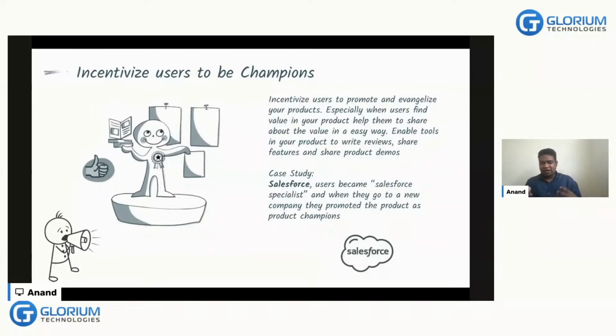How do you make them? How do you enable tools inside your product where it's easy to write reviews? Maybe they can easily write a G2 Crowd review. They can easily talk about your product to other users. A simple email that is customized for them that they can take and use, or incentivize them with actual affiliate revenue sharing. That could be a huge area.